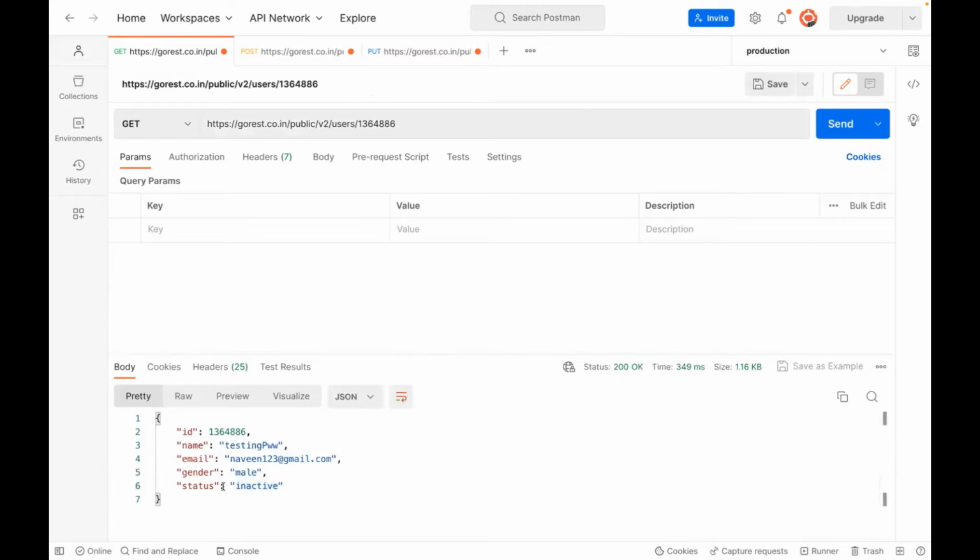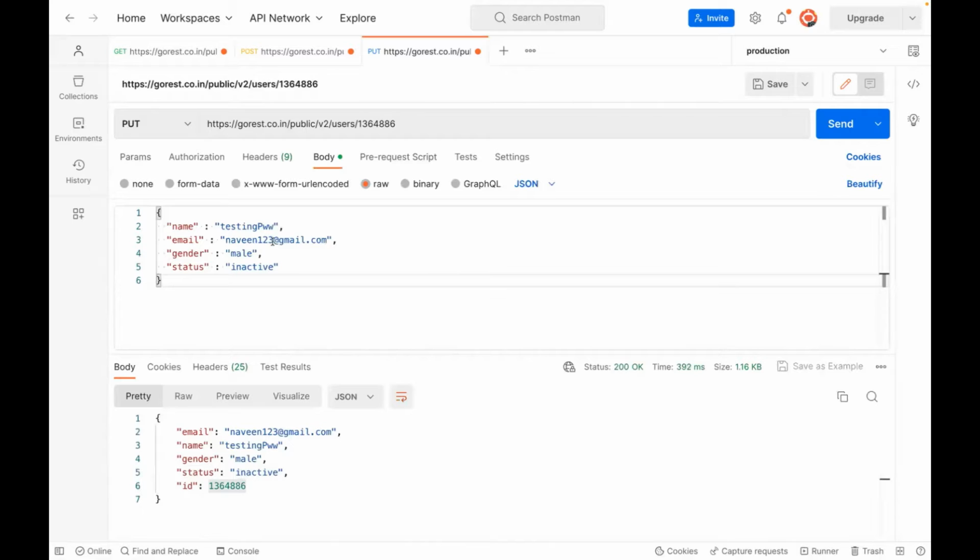So yeah, in the response, we can see the user is inactive. Now, once again, let's say I really want to update my email ID also. So what will you do in that case? Again, I'll go to the put call. Now my new email ID, let's see, Naveen automation@gmail.com, and I'll send the request once again.